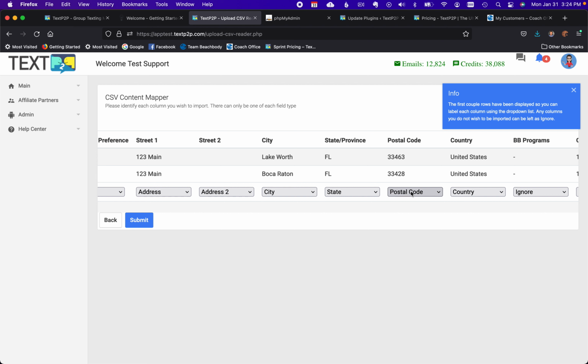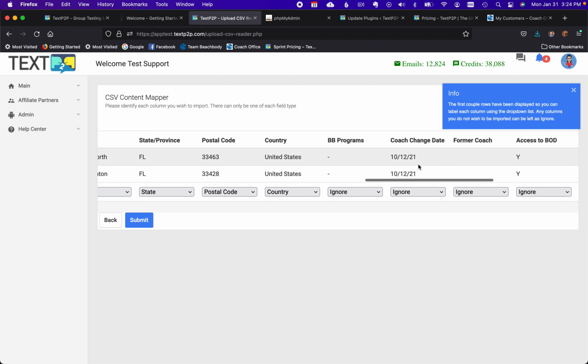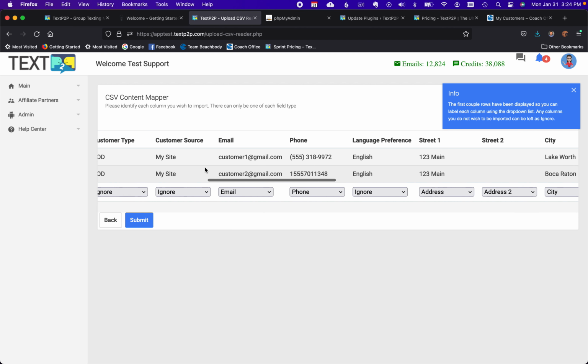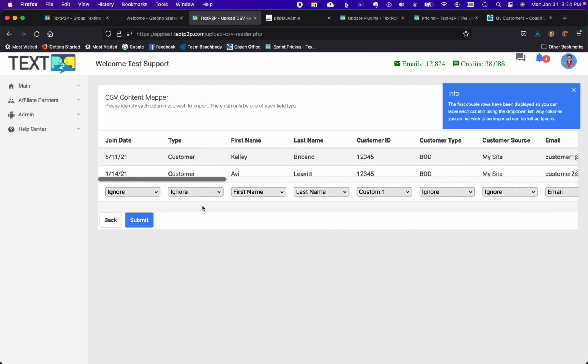And of course you don't need any of these. You could set all of these to ignore if you want. All this other stuff is just set to ignore because I don't care about importing it. And then I'm going to click on submit.